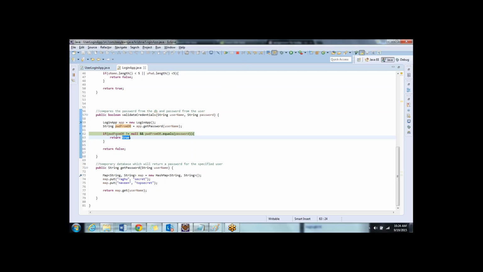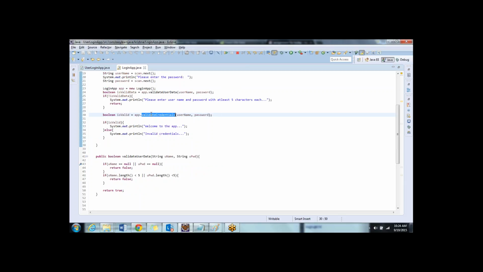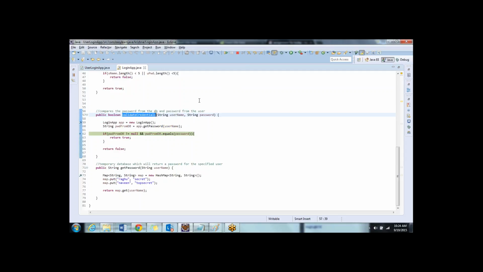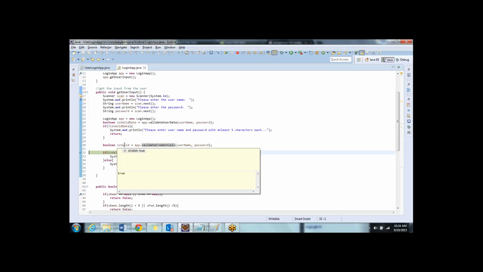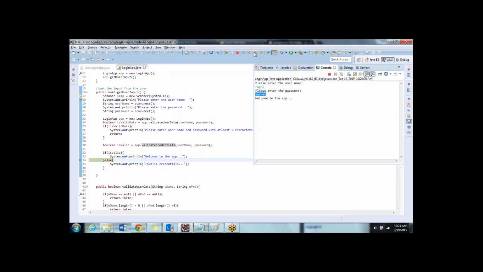So to whom will this line number 63 return true? It returns true to the caller of this validate credentials method, and the validate credentials method is being called from line number 30. So from line number 62, the control will go back to line number 30. After 63 it will go back to that line number 30. So it came back here, and is valid data is set to true. Since it is set to true, then we'll just print welcome to the app, which means the user has logged into the app. So did you notice? It shows welcome to the app.